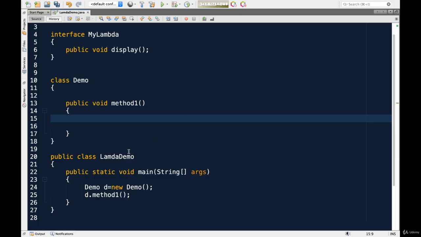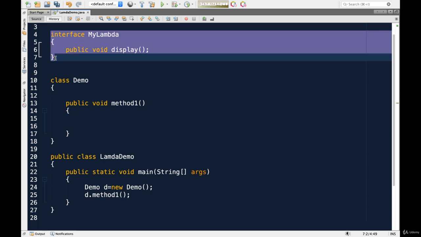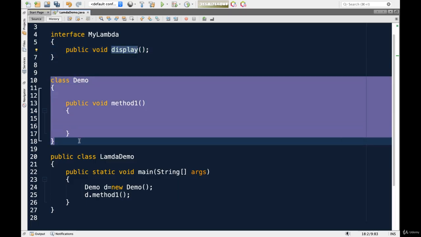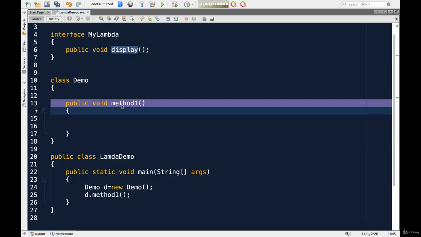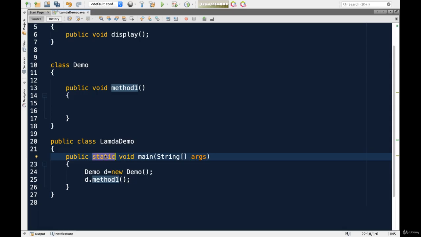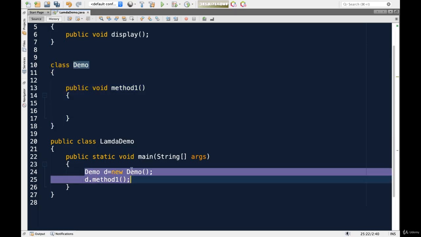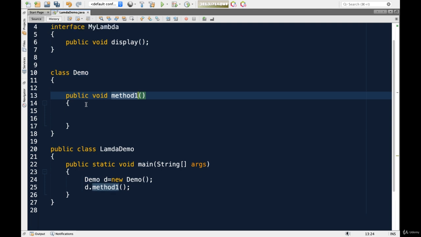Okay. So for explanation, I have taken the same example as shown in the previous video. I have an interface, that is a functional interface, having a method display. Then instead of using a main method, I have written another class with another method, that is method1. Because main is a static method, so I want to show it using a non-static method. So I am writing a separate class called demo. And inside main method, I am creating an object of demo and calling its method method1. Okay, this is the skeleton of the program that you see now.